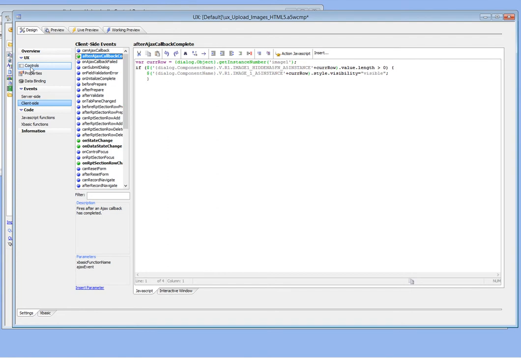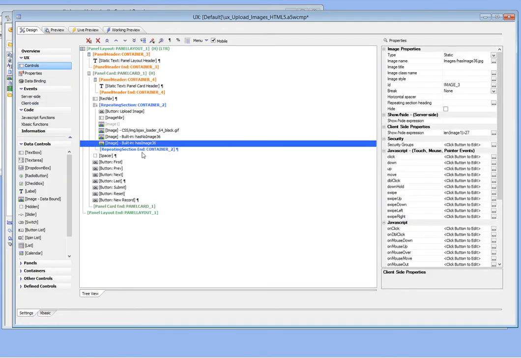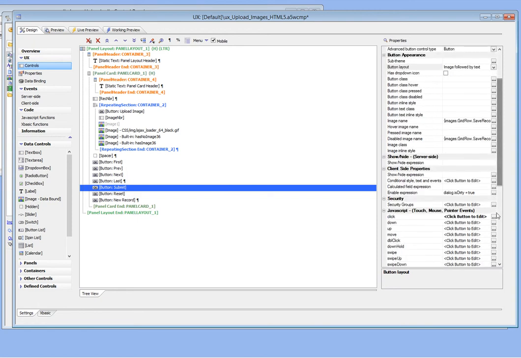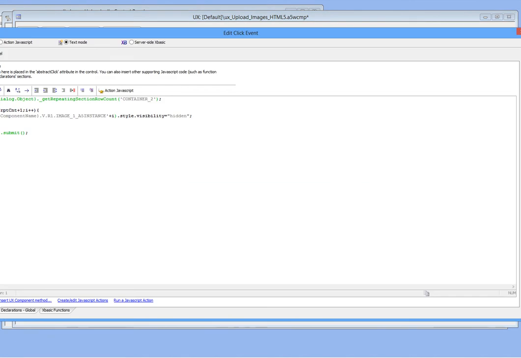And those indicators get turned on as we go along, and then we hit our submit button to commit those changes. We grab the number of rows in our repeating section and loop through each one of those rows and just hide them. I don't bother testing for it. It's so fast. It's all client side. So we hide all those indicators, and then of course the submit takes place and saves the information to the database.